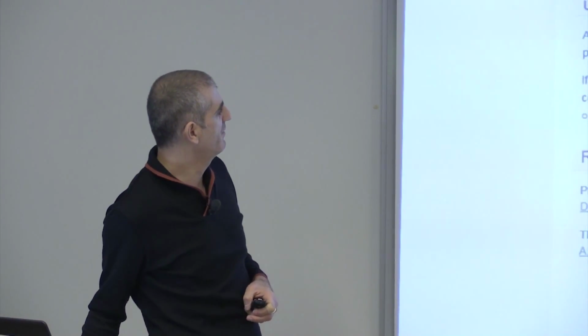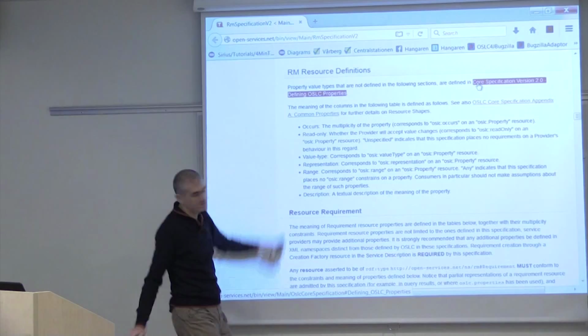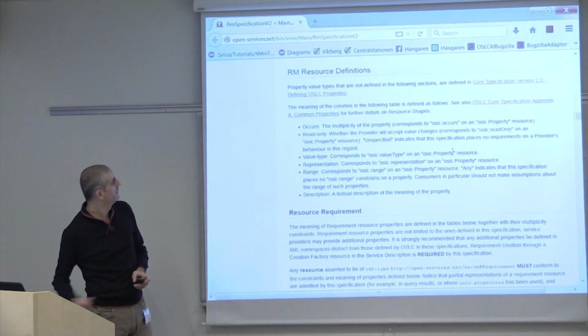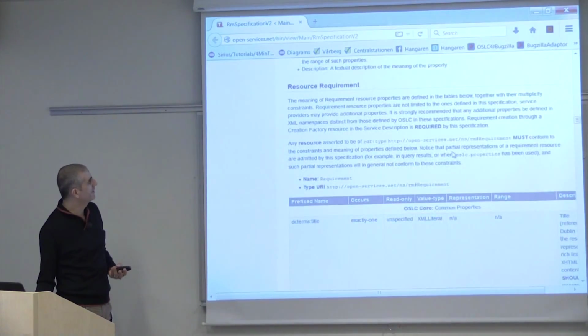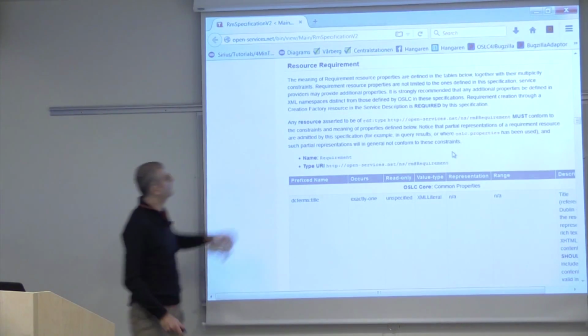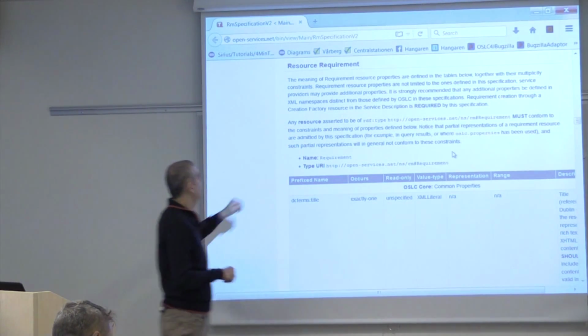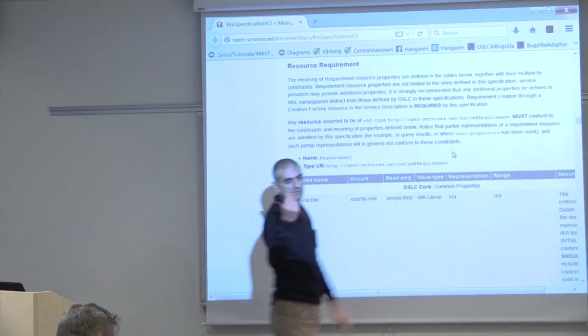But this is a lot of information. The main part here would be the resource definitions. This is the vocabulary of the resource. And the main component here is the resource called requirement. Here you have some descriptive text of what a requirement is. Of course, that's just text. And then here you have the type. So this URI identifies the type of a requirement.